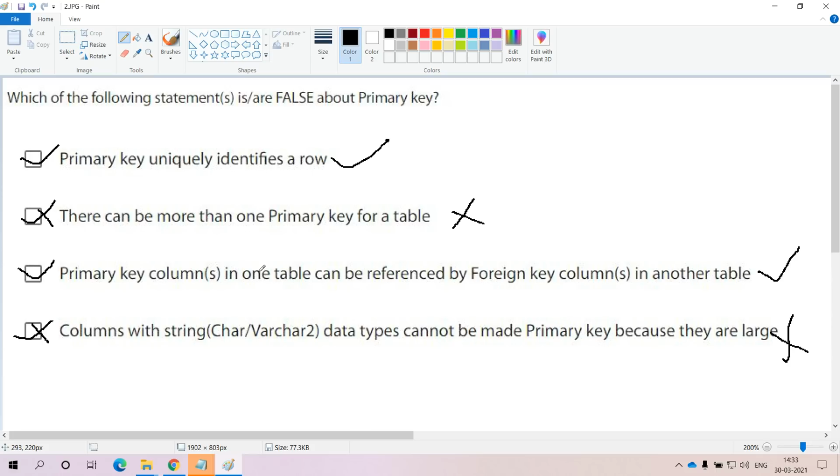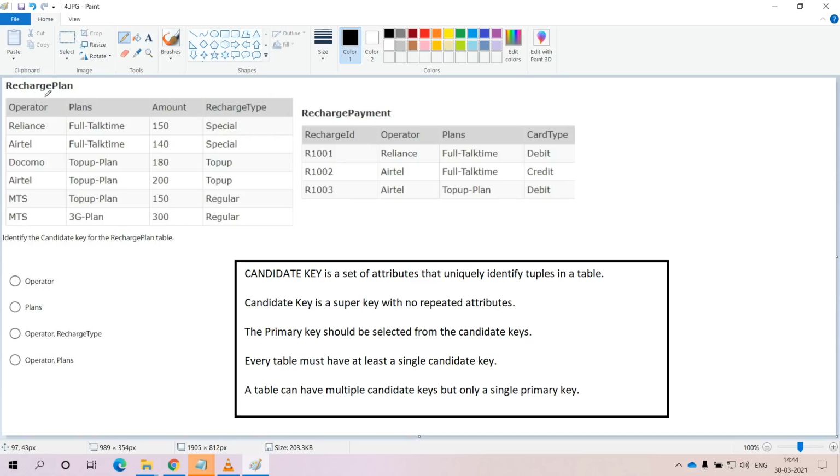Very simple. Coming to the next question, we have two tables, recharge plan and recharge payment. Here the question is to identify the candidate key for the recharge plan table. So for the recharge plan table we have to identify the candidate key. First of all we have to know what we mean by candidate key.